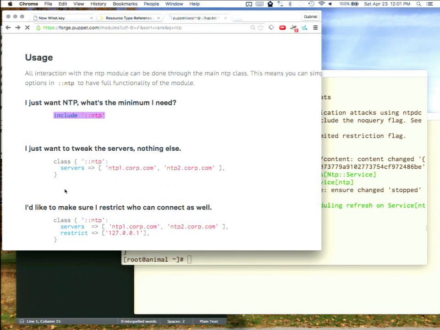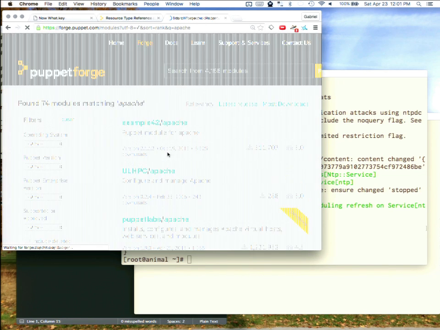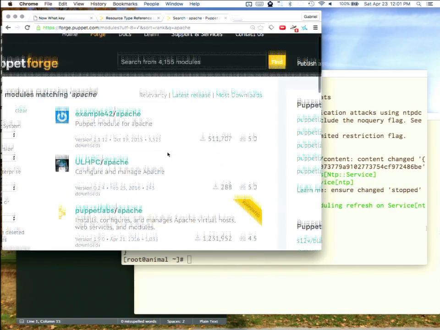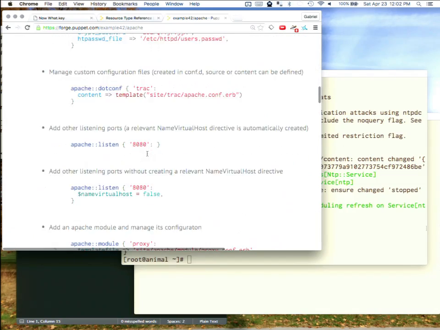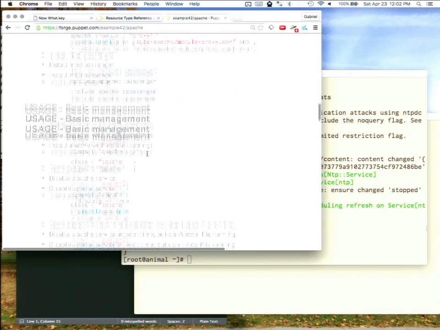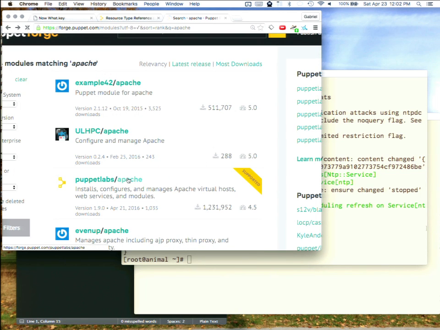What else we got? How about Apache? Well, there's one that's supported. Example42 writes a ton of modules, and they're generally pretty good. Nice. Got some examples. Here's declaring the main class. Set it up. Here's a defined type. So this is a cookie cutter. This will be in the code. But let's just try using the Puppet Labs one.